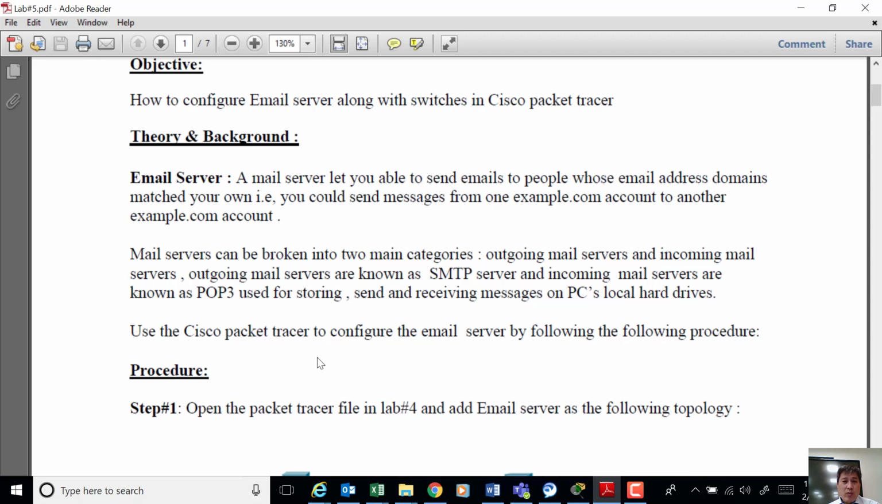let you send emails to people whose email address domains match your own email domain. Okay, now you could send messages from one example.com account to another example.com account, or let's say a Gmail account to another Gmail account, or a Yahoo Mail account to another Yahoo Mail account, right? So mail servers can be broken into two main categories: the outgoing mail servers and also the incoming mail servers.